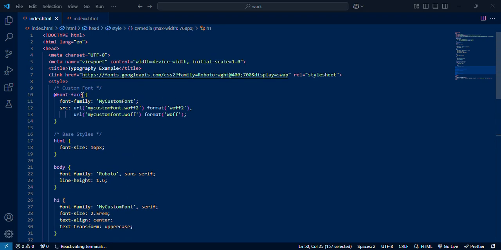First of all, I've written a code over here. Firstly, I am connecting the fonts and looking at them. After that, for font face, I'm applying the font family, which should be my custom font. And after that, the source should be this one, and the URL should be this one. And the format should be WOFF2 and WOFF.